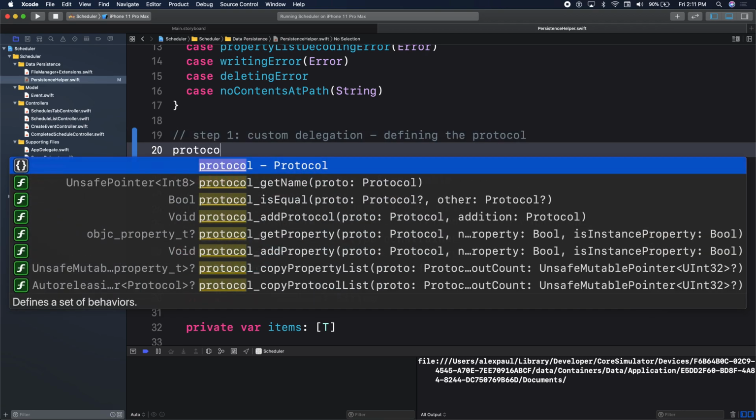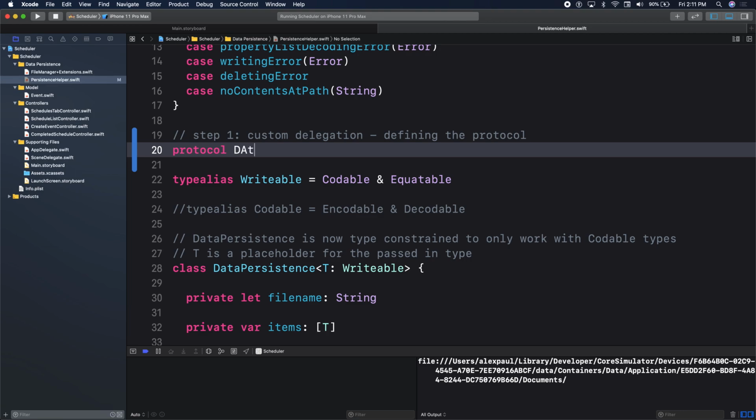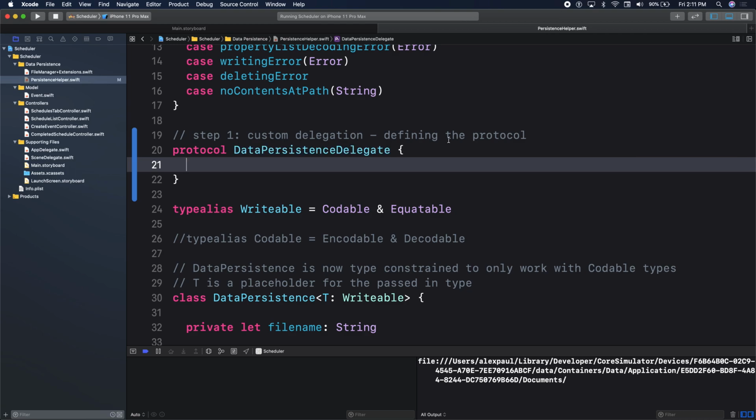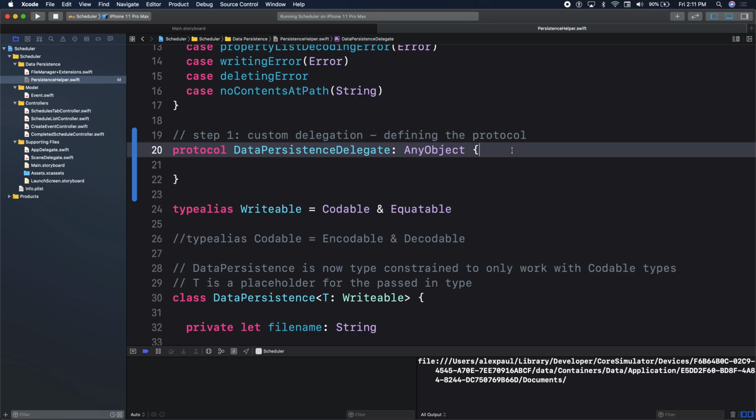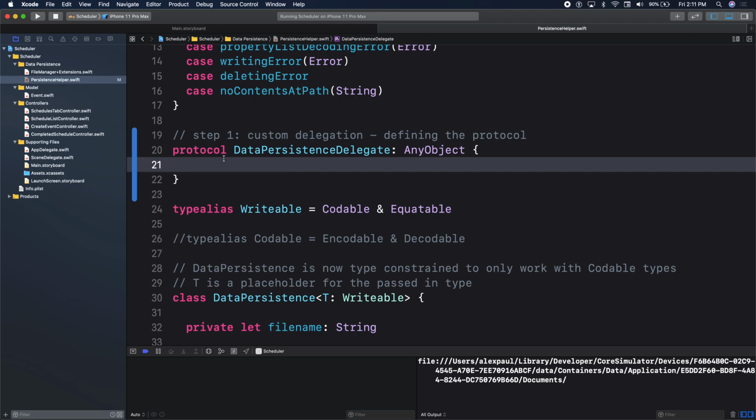So protocol, we said it will be called data persistence delegate. And it needs to be of any object because it needs to be a class type in order for us to break the retain cycle on it with our weak var delegate. Okay? And here we declare a function called did delete item.